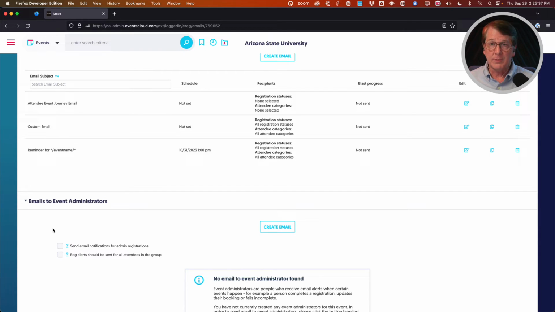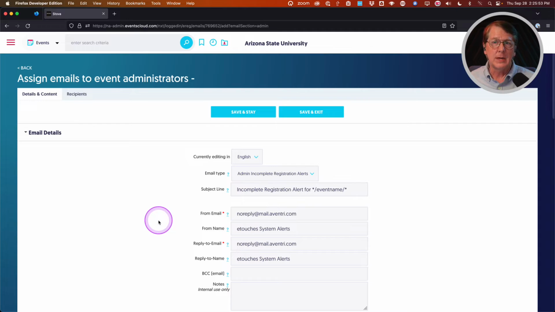Okay, if you have somebody who wants to receive notification every time that happens, yes, you could use blind copy, or you could use this feature. What's nice about this feature is you can send it to more than one person. Here you create email, and it's going to create a customized email for you.